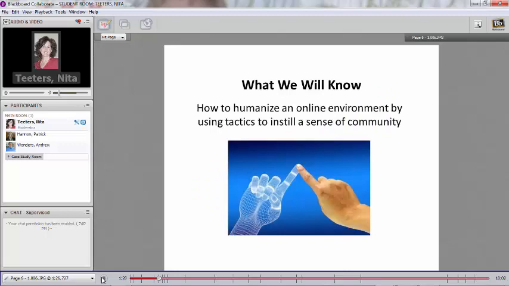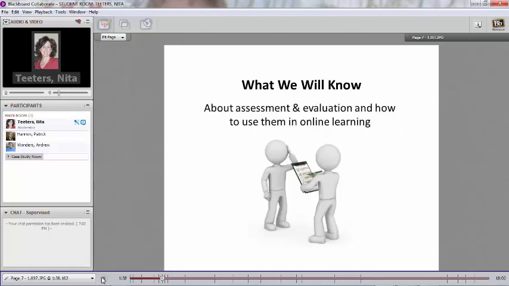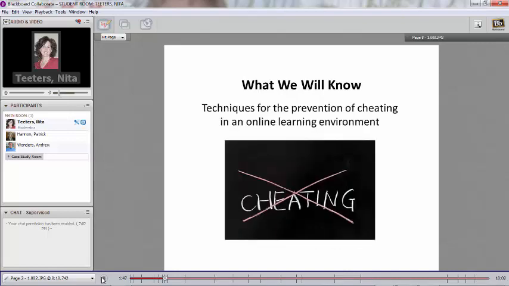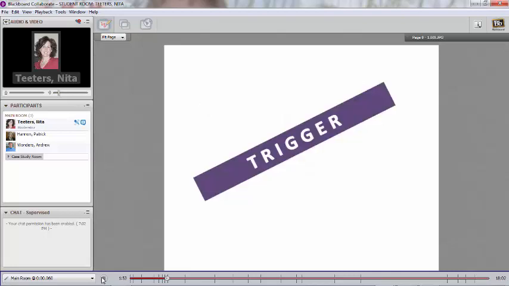So today, hopefully what we're going to know by the end of our session is, first of all, how to humanize an online environment by using tactics to instill a sense of community, about assessment and evaluation and how to use those tools in online learning. And finally, we will know techniques for prevention of cheating in an online learning environment.